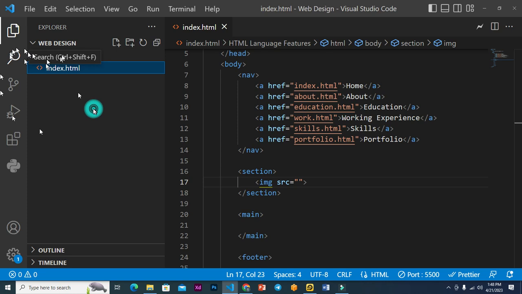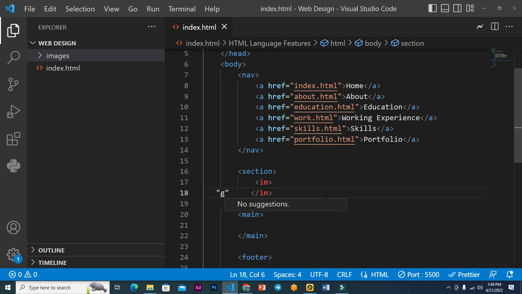But now you have to add an image into the folder we created, that is the images folder. I have one image inside the images folder right here. Now I'll just add the name to it. I want it to look so simple, so let's see, source.